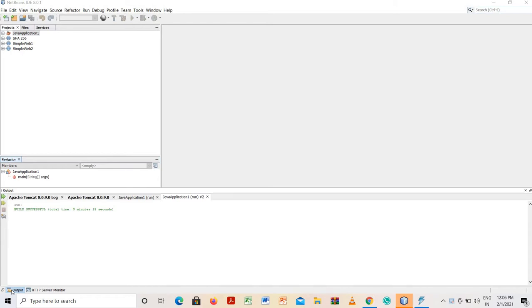Basically there are three types of applications, three types of software. Which are they? Windows application, web application, and mobile application. Again, in mobile application there are Android and iOS.